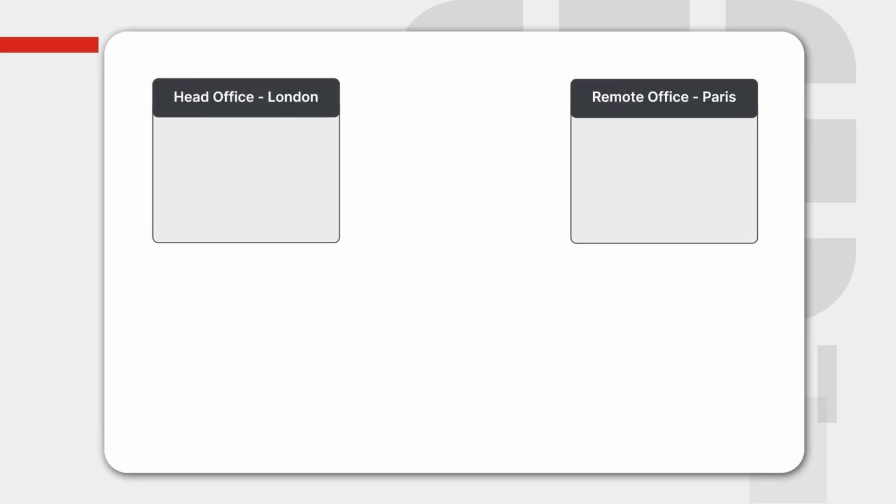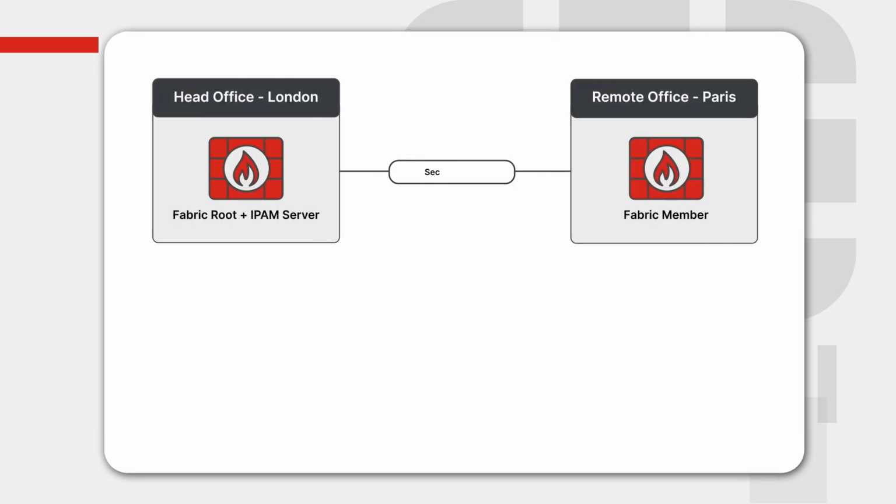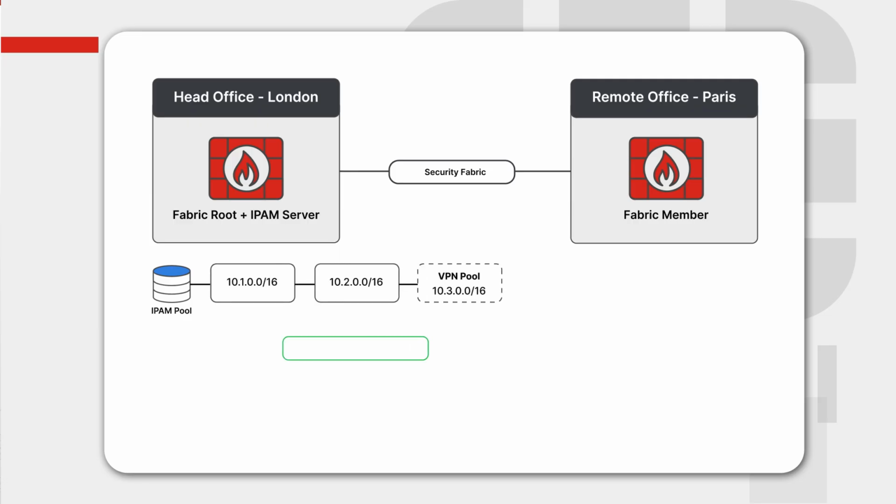Let's take a look at our network topology. We have two FortiGates connected within a security fabric. The central corporate FortiGate in London acts as the security fabric root and IPAM server, while the regional FortiGate in Paris is a fabric member. When deploying remote access VPNs, IPAM can automatically distribute non-overlapping subnets across FortiGates in the security fabric.